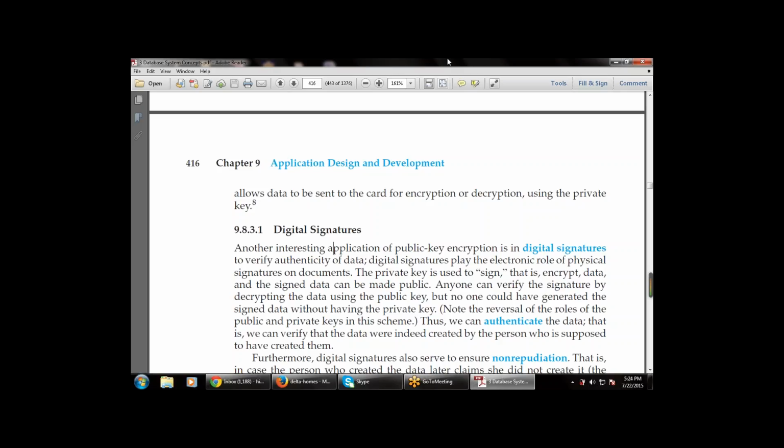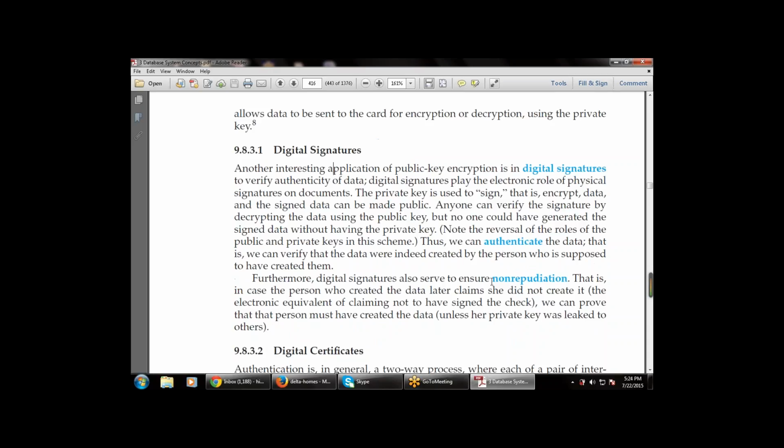Furthermore, a digital signature also serves to ensure non-repudiation. That is, a single user has a unique signature. Next are digital certificates.